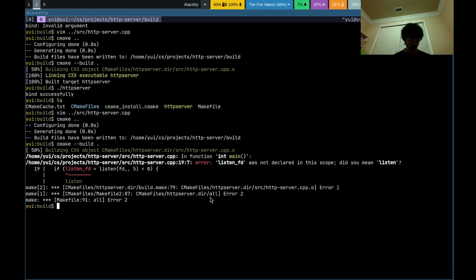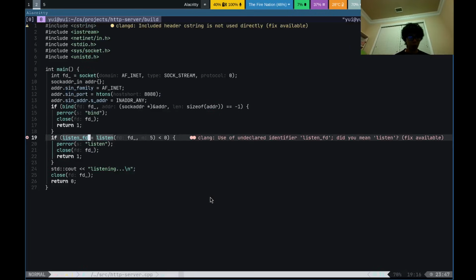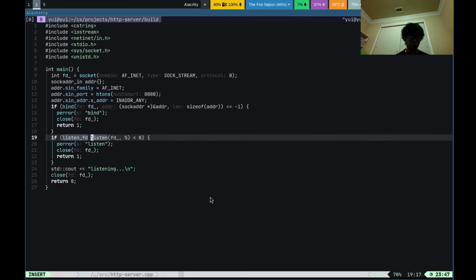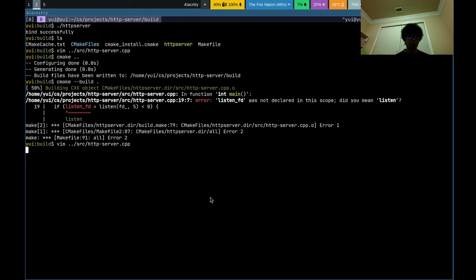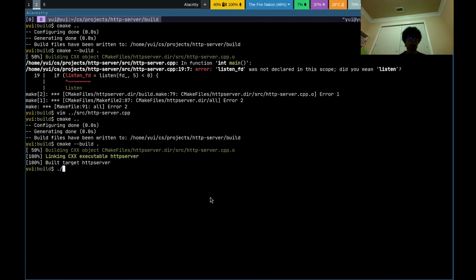We don't want this. Okay, so we do it. So it says listening, right? So we have successfully made our socket actually start listening.